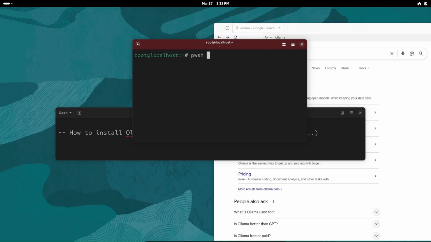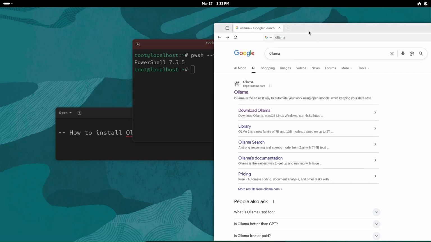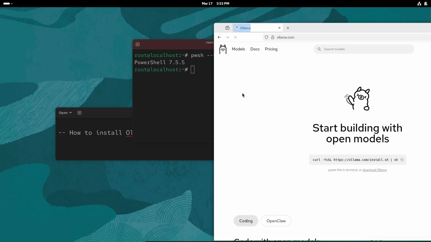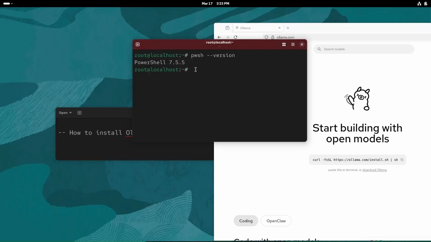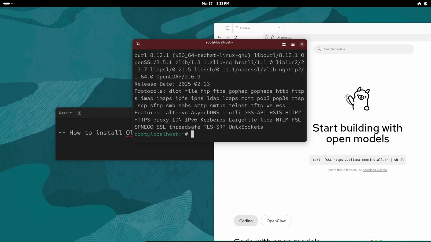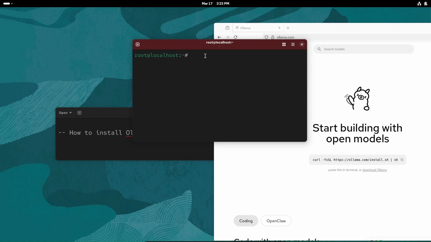Now if I write pwsh --version, you can see PowerShell is already installed. Next, in the Google search box, search for Ollama, then go to the ollama.com site. There you can get this curl command. Now copying this command, if I write curl --version, you can see curl is already installed. So curl should be in your system. Let's use the clear command. Now I'm going to paste this command there, and press enter.